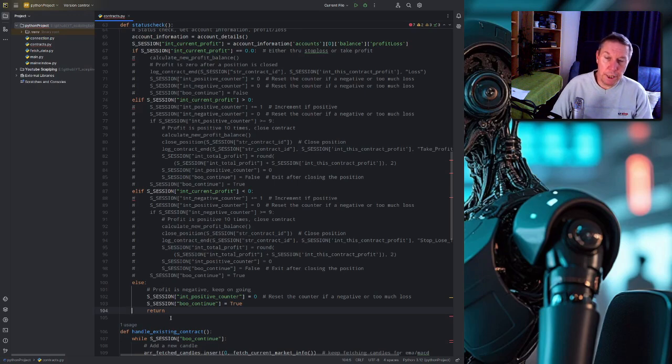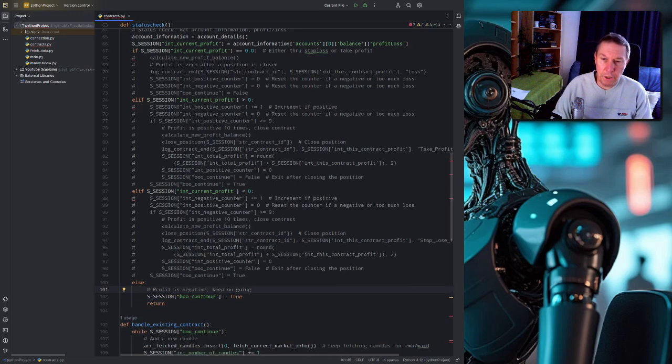So the loss is the easiest one. There's nothing going on. Just return 2. And I see there's an internal positive counter 0. We don't need that at this point anymore. So we're going to delete this. We only need to know if there is still a contract going on, and if the book continue needs to stay as true, and if so, then it will return.